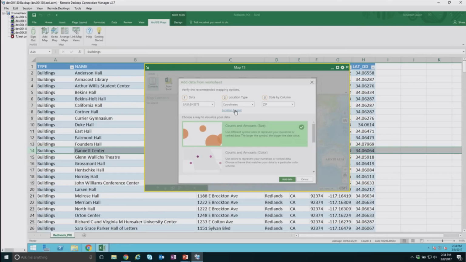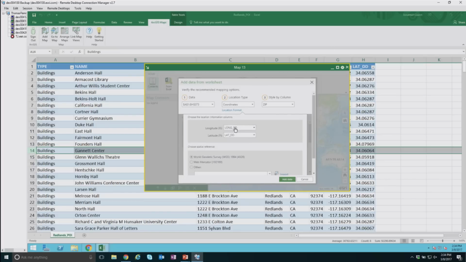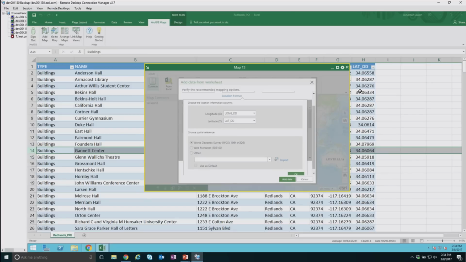This second option here is the location format. This is if I want to, let's say geocode using address information or even display. In this case, I'm going to use the coordinates that I have within this data to display the data within the map. If you click on location format, I have the option to set what fields I want to use for the data. In this case, I have latitude, longitude, and decimal degrees.